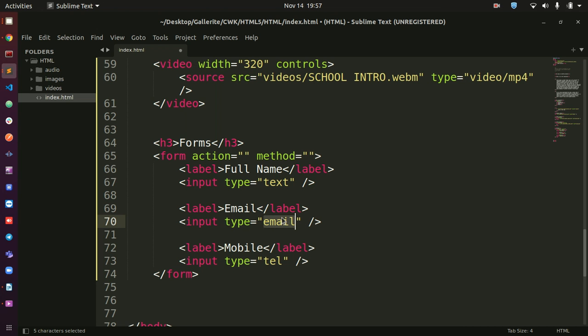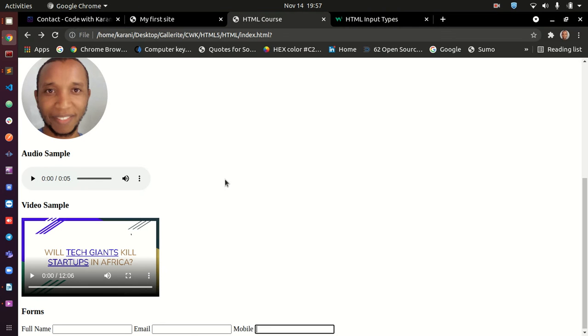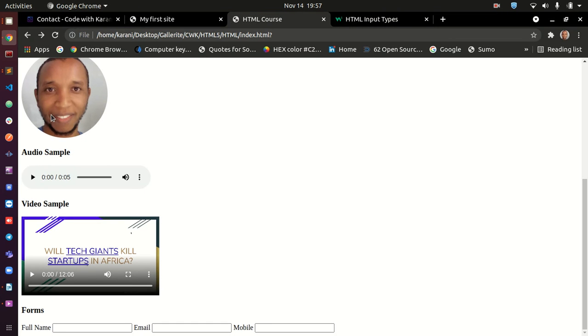So already that has been done for you. The checks have been done for you. The only thing you need to do is to give it a type of email. And then this one, if you need to check whether a mobile number makes sense as a mobile number, you just provide tel. So that checks for a telephone number. Nice. You save it and reload, and you have that.